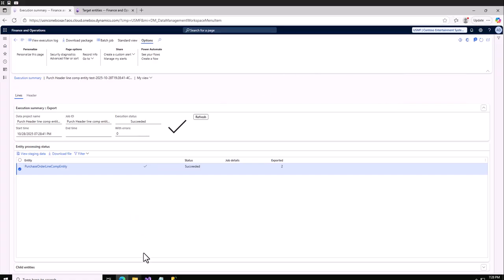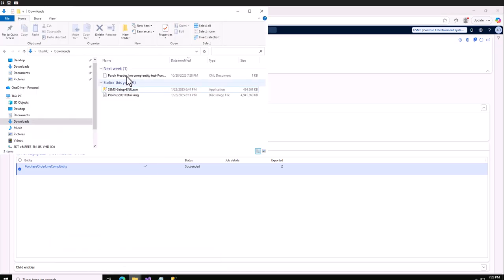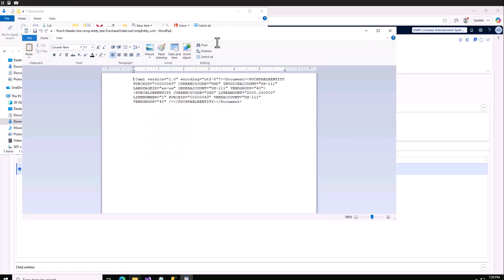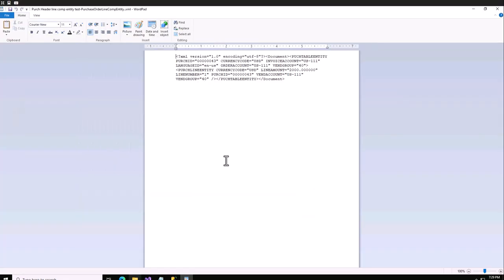you keep this. If we go to downloads and let me edit this, here you can see our records are getting exported. This is our purchase table, and this is our purchase ID, our invoice account, currency, order account, vendor group, and here the lines are coming, like the purchase line entity. So this looks like this. If you do something like this, then this will be XML line attribute format.